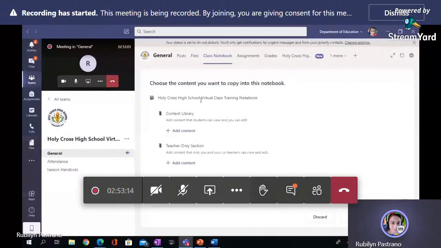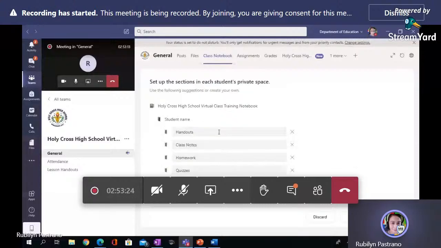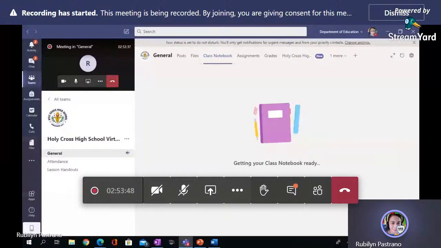Next, in the content library, this is very important also. In the private space of a student, the defaults are handout, class notes, homework, quizzes, but you can also delete these if you don't like this way. You can delete, then you can add a section according to your own design. You can customize it, you can personalize it. Then click create. Getting your class notebook ready.